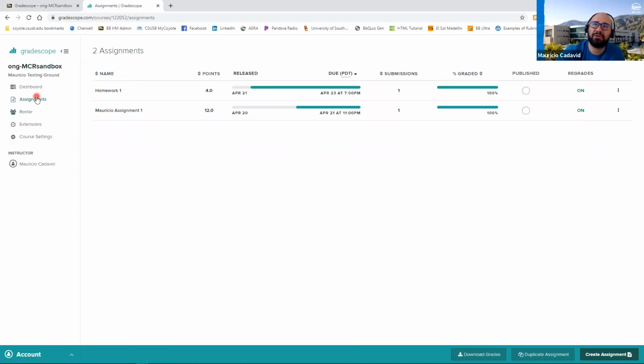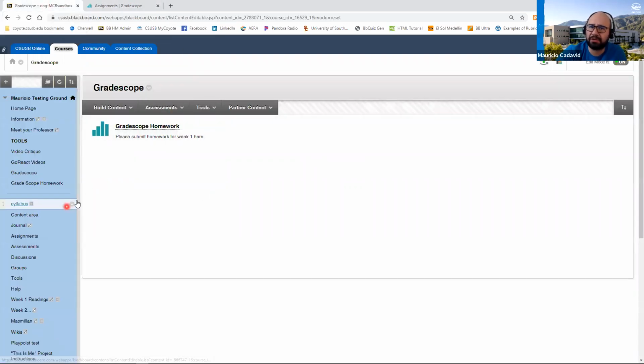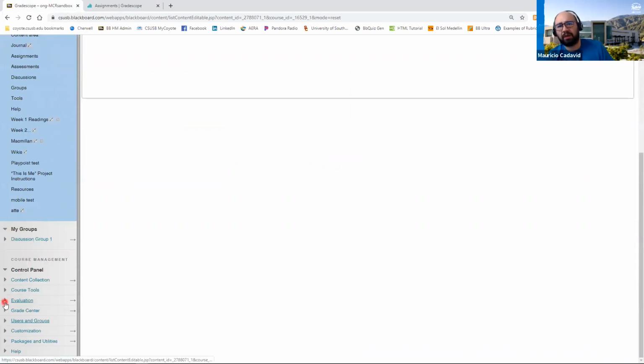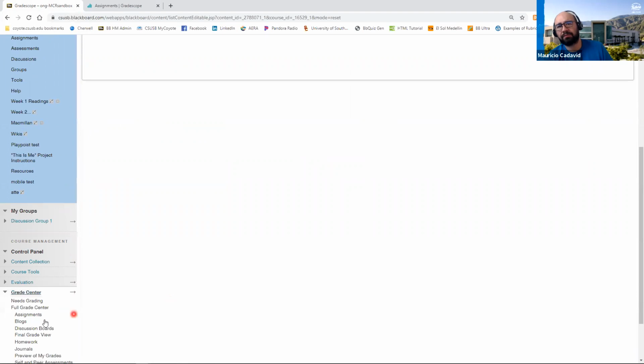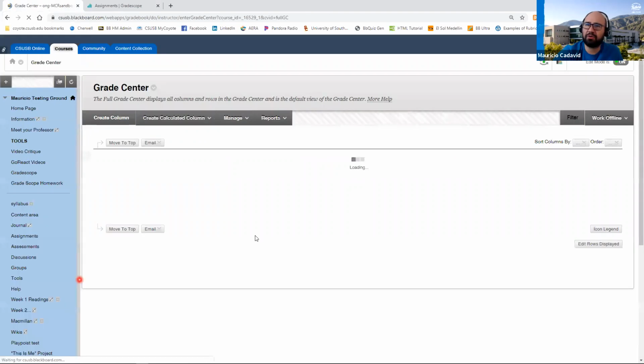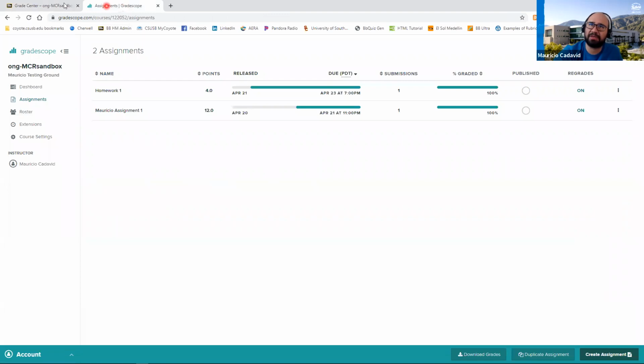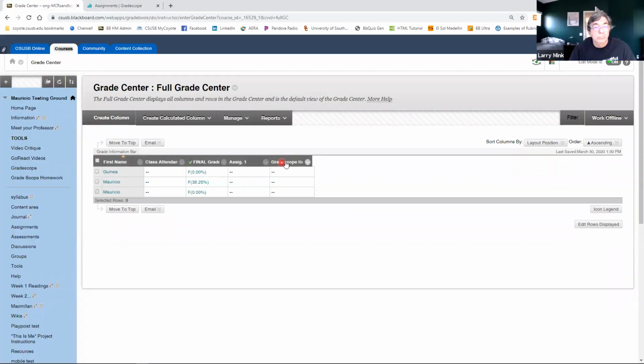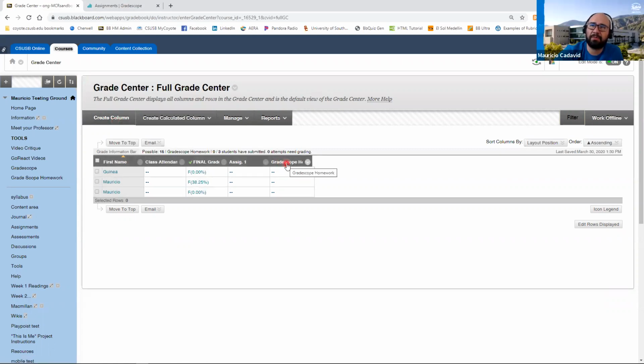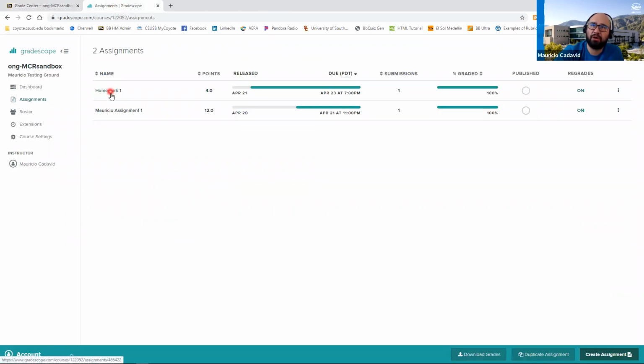And then we go to the assignments. These are just the examples that I did. Now, I have to say something that I don't like. There are a lot of good things that I like about this, but there are some things that I don't, and that is in Blackboard, because you are working in Gradescope outside of Blackboard, you have to create a column. So in this case, I created something called Gradescope homework, so that when you come to Gradescope and create an assignment, you link that assignment to that column.